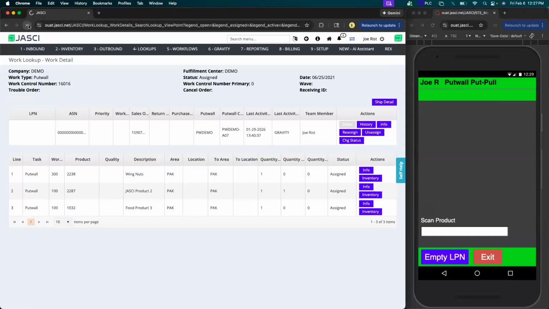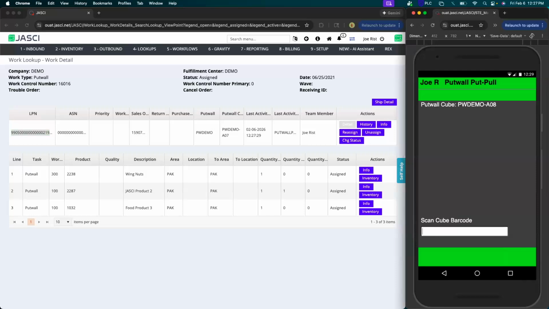So now if we refresh our look at this cube on the detail, we can see that that LPN was applied there. And now it's wanting us to scan more products out of this tote. So if we still have that 2287, I think we had one more of that to put in here. If we scan that again, it's going to tell us another cube that's going to require that product. And then we're going to put it to that cube. So that is our put wall process.